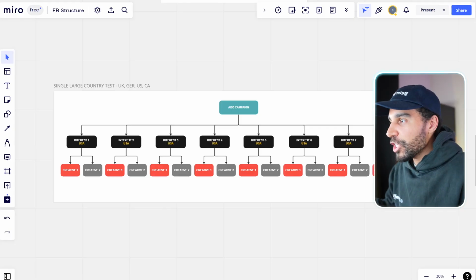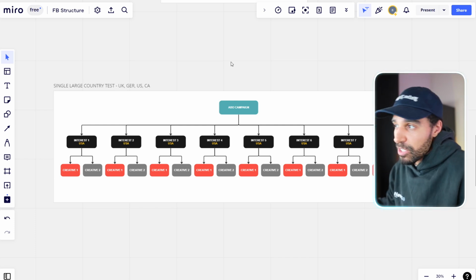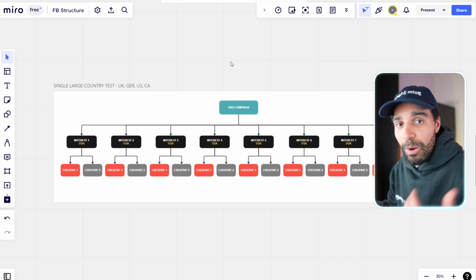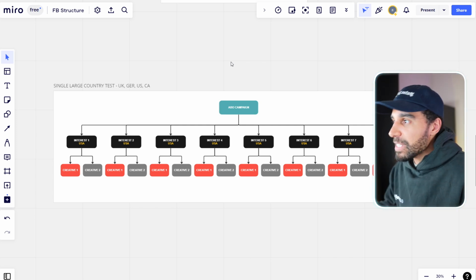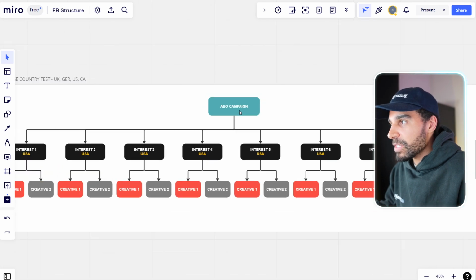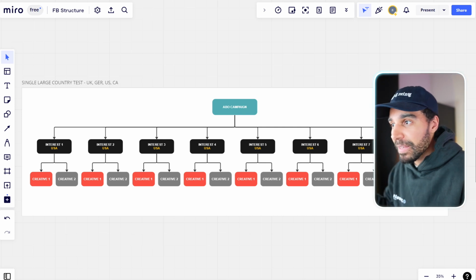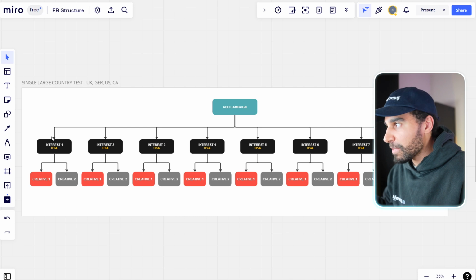So this is the strategy overview, so you can see what it looks like, and essentially it's very easy to set up, and it's just something that I've done for a long period of time and it just works, okay? Especially if you're just trying to test out quick products. Basically it's an ABO campaign, which is ad set budget, meaning that we set our budget at the ad set, meaning that all of these ad sets are going to have a different interest inside of it.